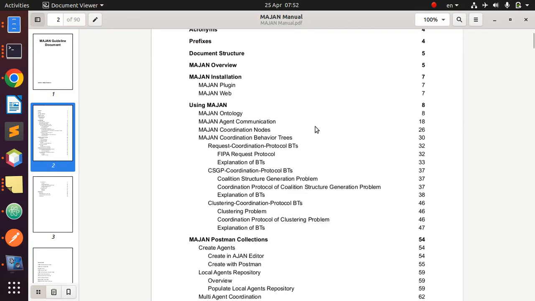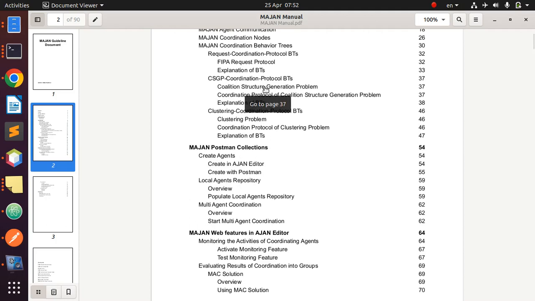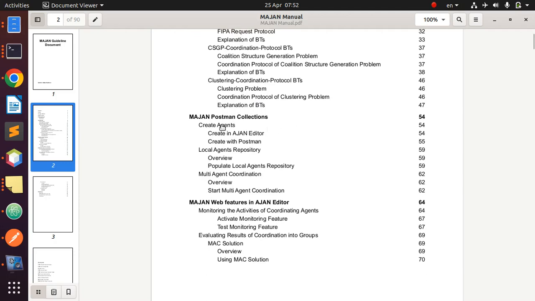Briefly, MAJAN provides template coordination behavior trees to execute the request coordination protocol, the coalition structure generation coordination protocol, and clustering coordination protocols. CSGP and clustering coordination protocols coordinate agents into groups. Additionally, once these behavior trees are modified depending on the use case at hand, the agents need to be created, their local agent repository needs to be populated, and finally the coordination needs to be started. For all of these reasons, MAJAN provides Postman collections.